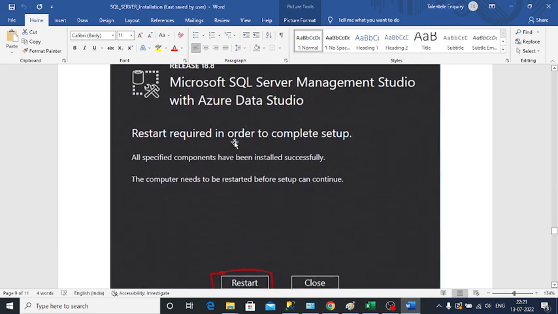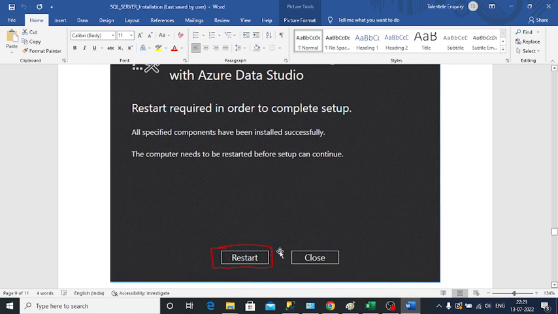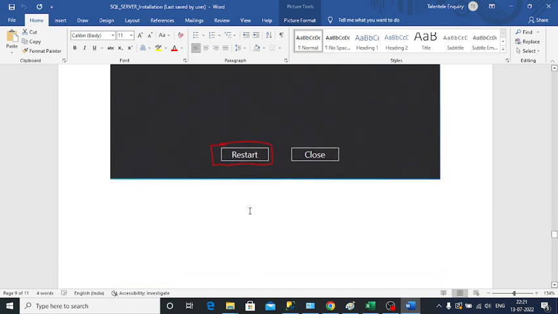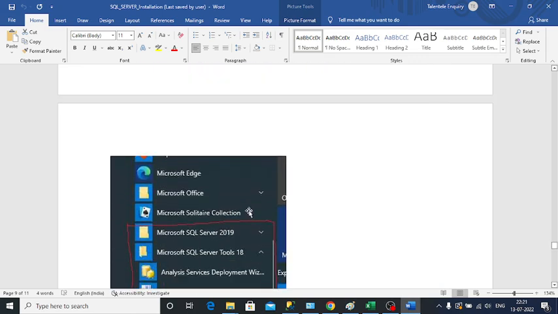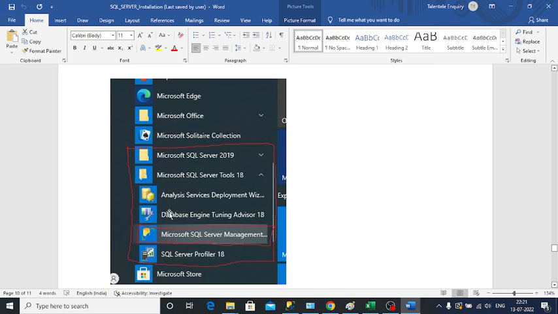Okay. So now it is saying Microsoft SQL Server Management Studio with Azure Data Studio. Restart required in order to complete setup. So what you can do is once the installation is completed, you may have to restart your machine. Just click on restart. That's it.